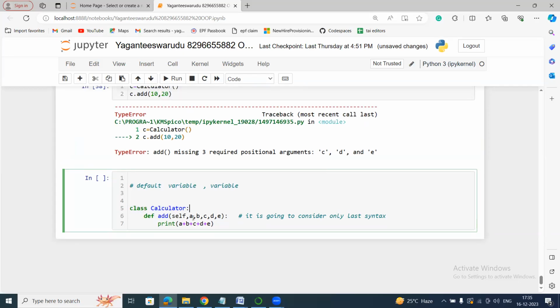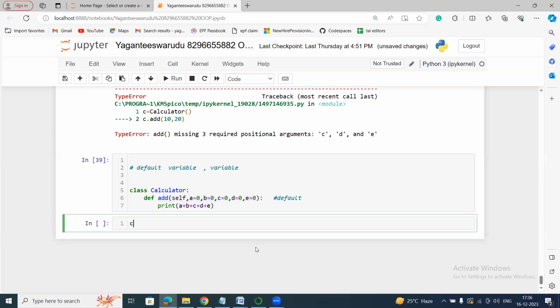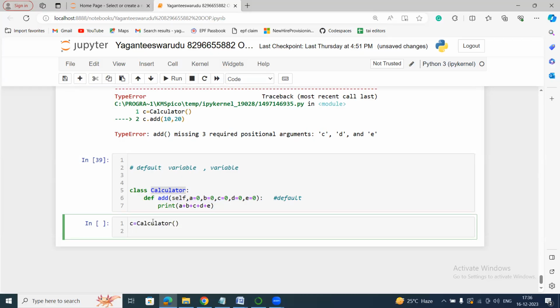addition of these five variables, but if I pass two variables it has to take, if I pass three variables it has to take, if I pass four variables it has to take. If I pass all the variables, then it has to use all five. So the first way to declare this is default parameters, where I can declare some default values. So c equal to Calculator, and if I pass c.add two values, then it has to take.